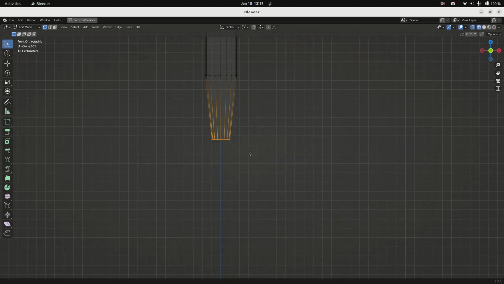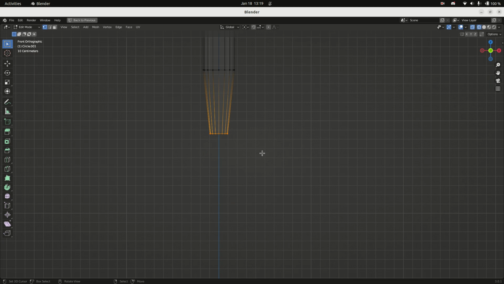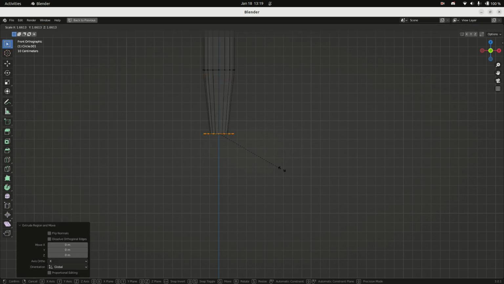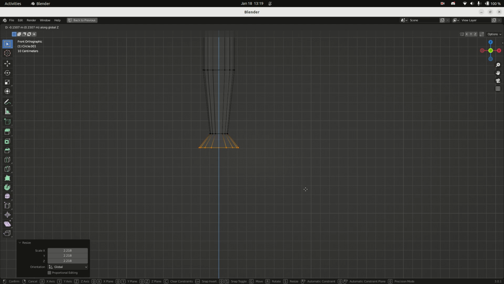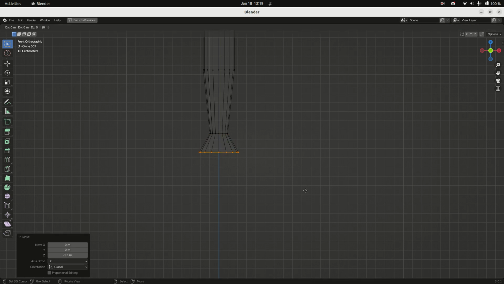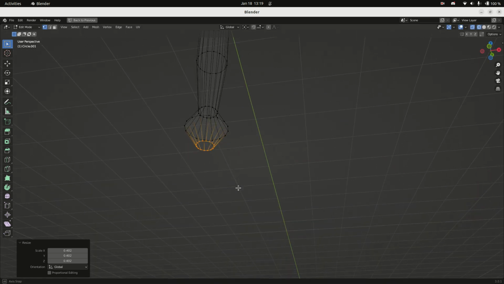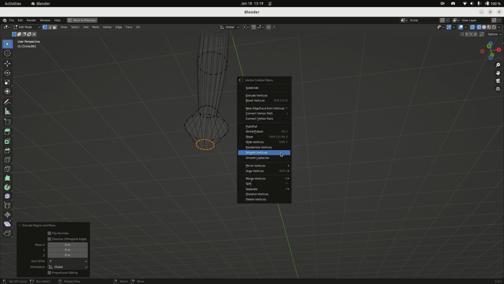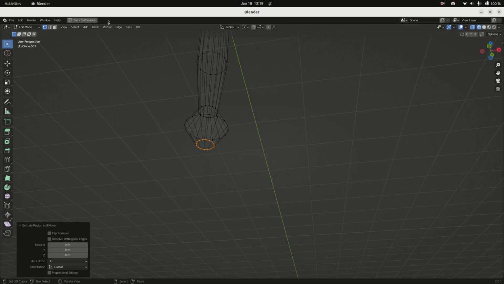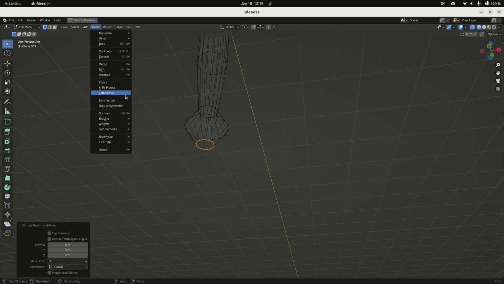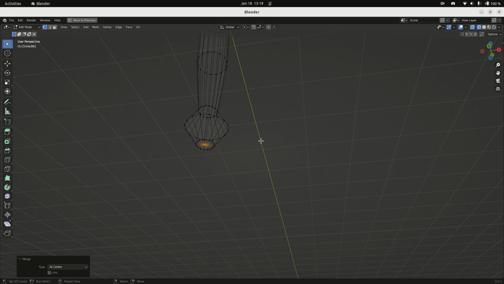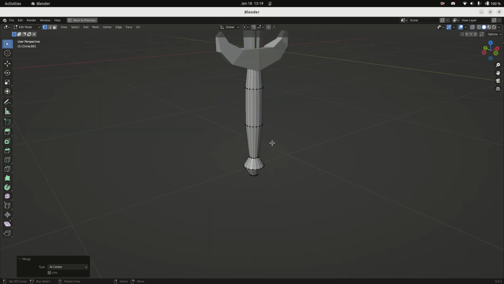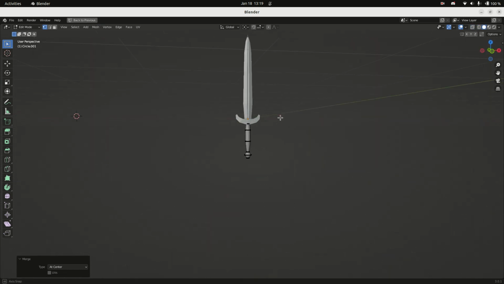And now here I'm going to make my pommel. And scale that down here. Extrude it one more time, leaving it in place, and then I'm going to merge at center. And now I've made it a solid pommel. And there's my blade.